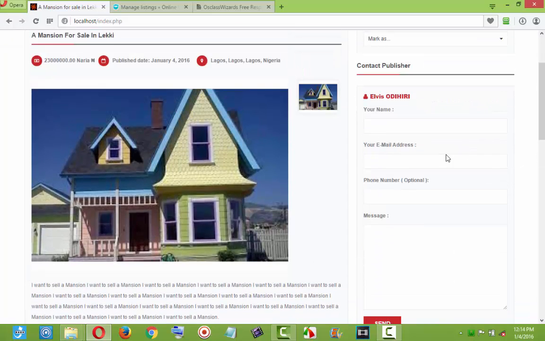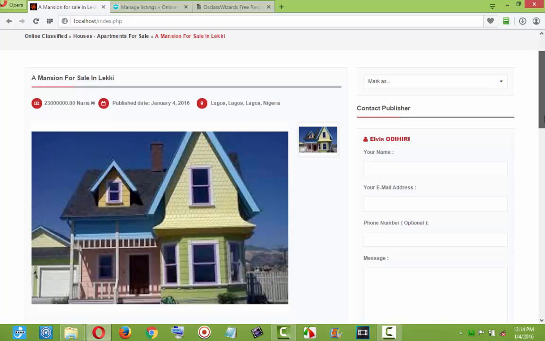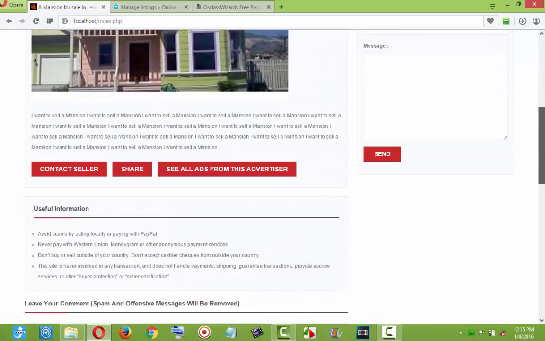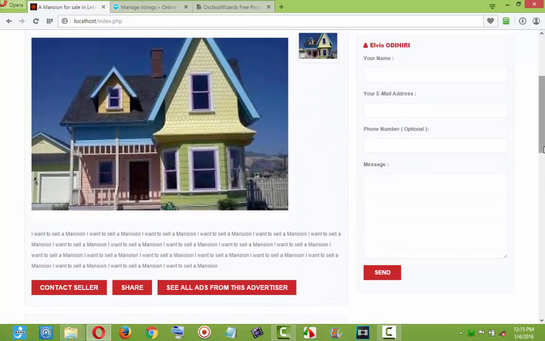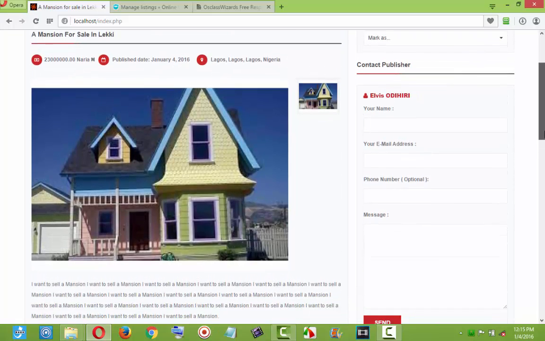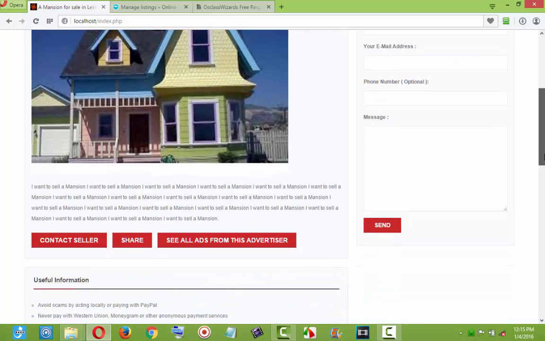Okay, is it for sale or for rent? Okay, for sale in Lekki. Yeah, this is my house for sale in Lekki, for instance, by the grace of God. So if you want to buy this, you write your name, your email address, a phone number, your message, and you just click send. I'm going to do that later. Then you see the message coming directly into my Gmail.